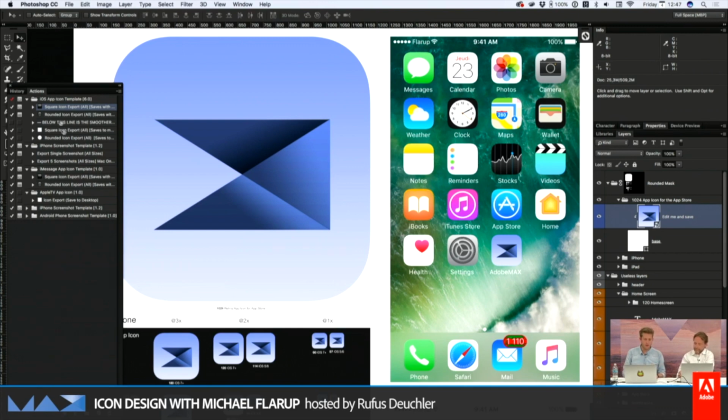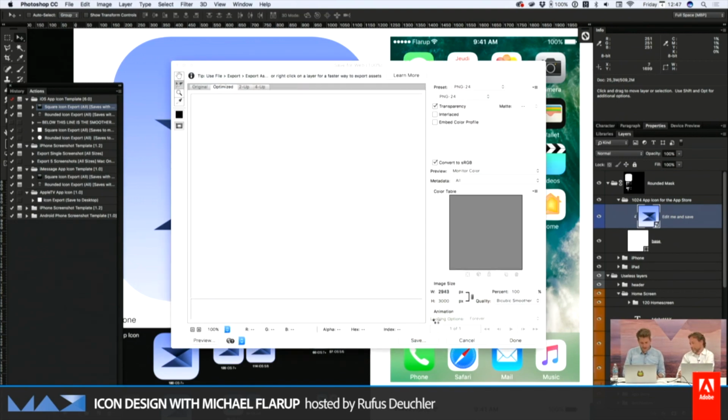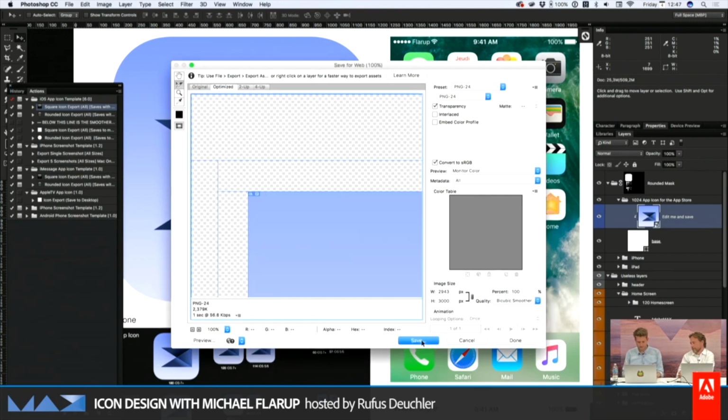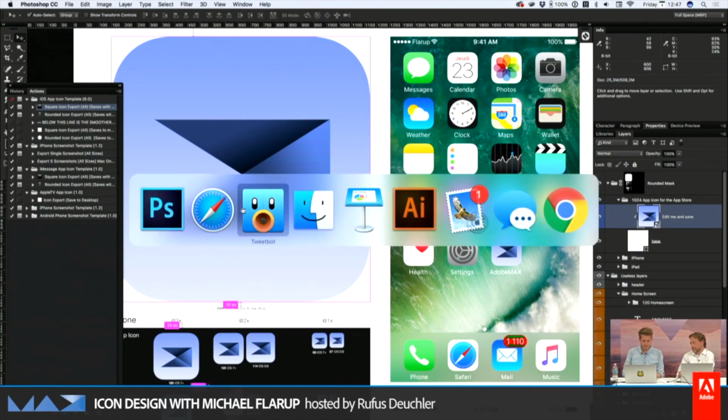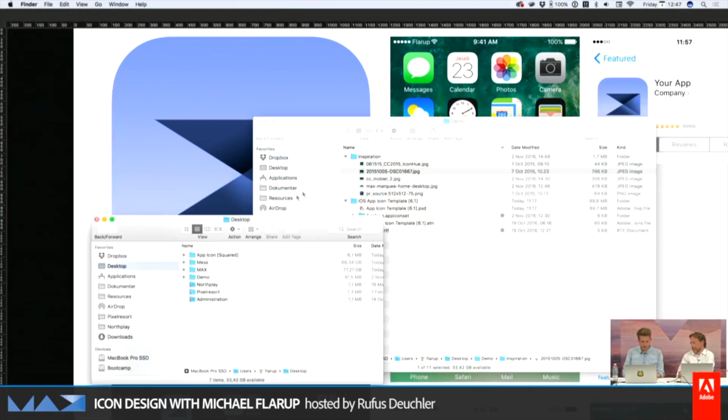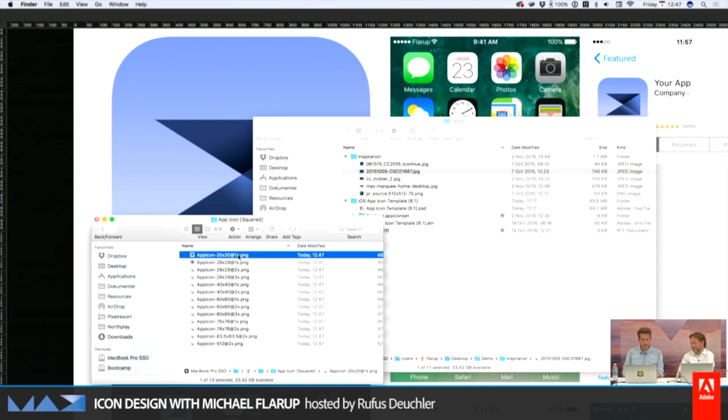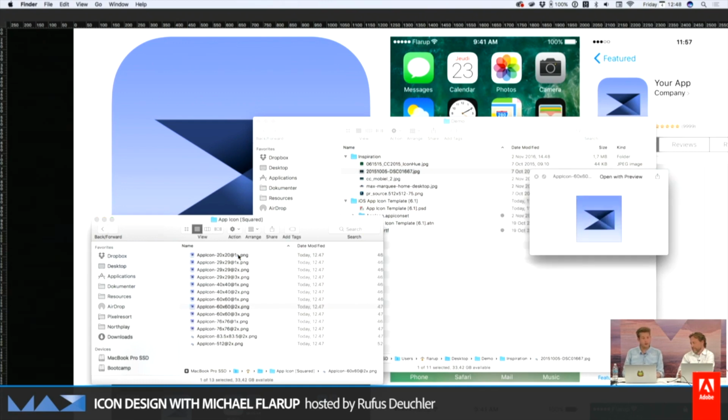I'm going to show you how. It goes quickly, so follow along. Find the action called Square Icon Export All. I just hit that action, and I just choose a place to save it. Save. And we're done. That was it. All of them. So I'll show you. There's a folder here, App Icon Squared. Here's all the different sizes that you need to bundle with your app.